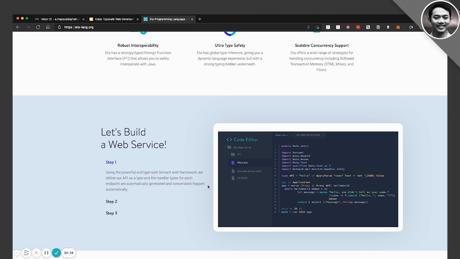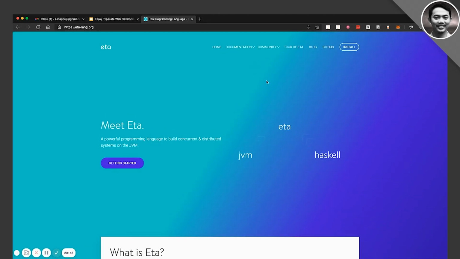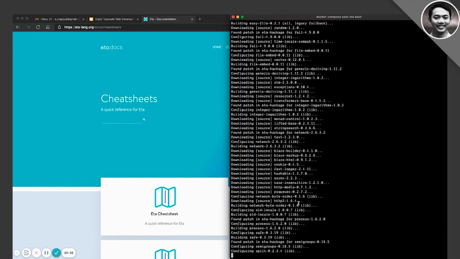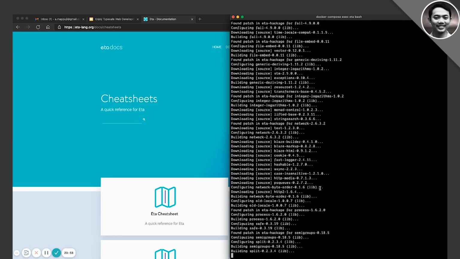Especially if you are from the Java world, you don't want to learn all the Java build tools. But now using Ada, you can use something like Gradle to basically run a Haskell application. Pretty interesting, right? So while waiting, you can go through all this and get a cheat sheet and get a feel of how Ada looks. And after that, once we finish everything, we can basically run the app.